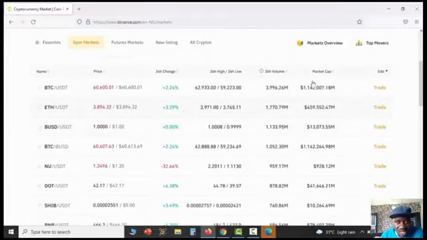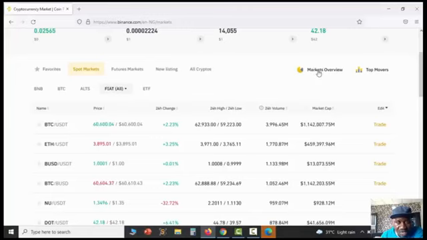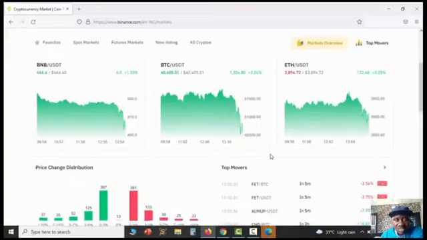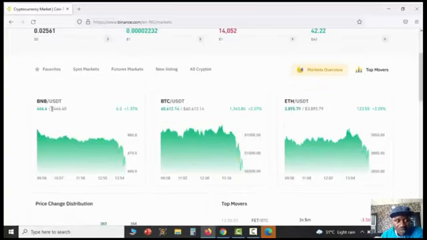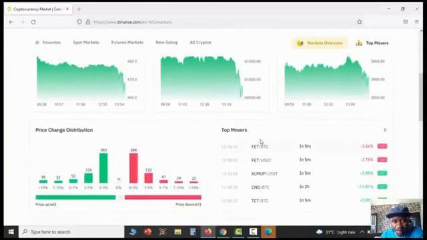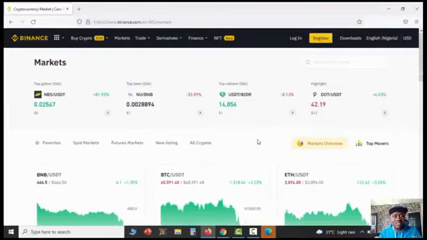Then if you want to still check, if you come to this market overview, you see them displayed in graph. So you can see the BNB to USDT, USDT to dollar. You see Bitcoin 60,000. You see Ethereum 3,800 plus. So basically this is just the first thing you need to know about the platform.